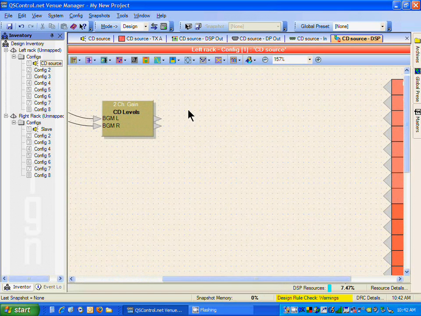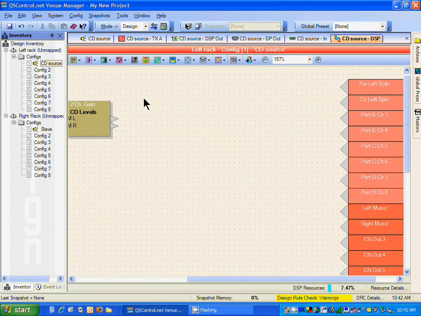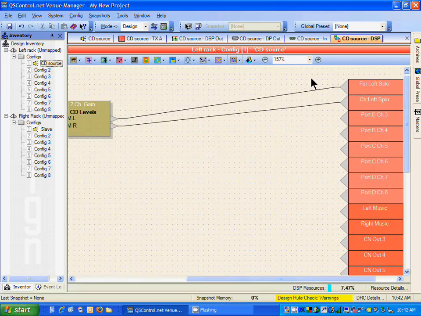And I'll take the output, and this time rather than do each individual line one at a time, I'm just going to draw a rectangle around both, enclosing both of those nodes, and then it will allow me to grab them as a pair, and it will drag them in that direction.